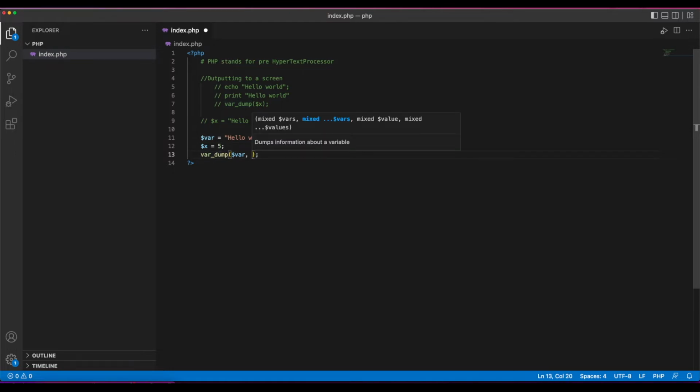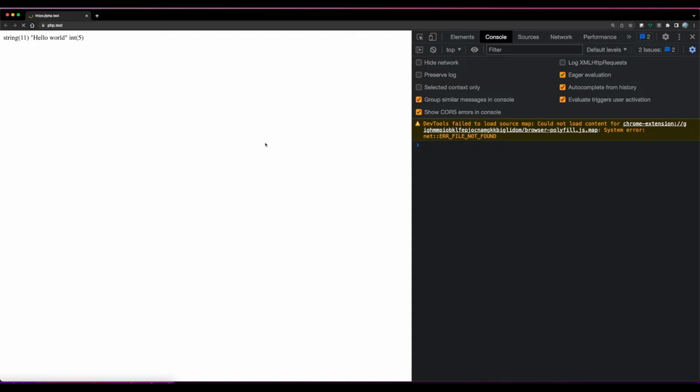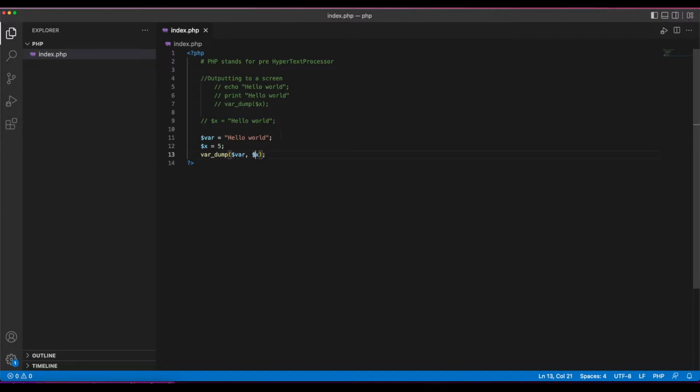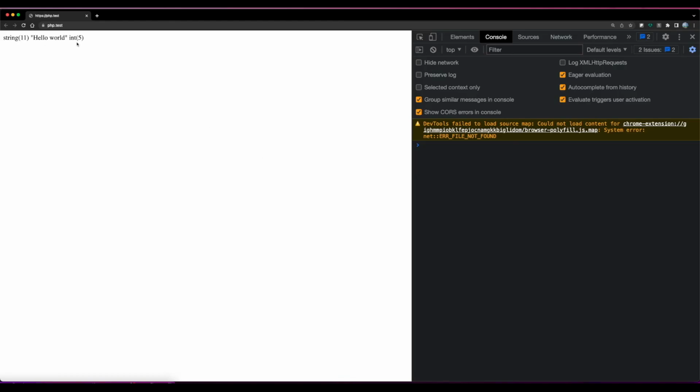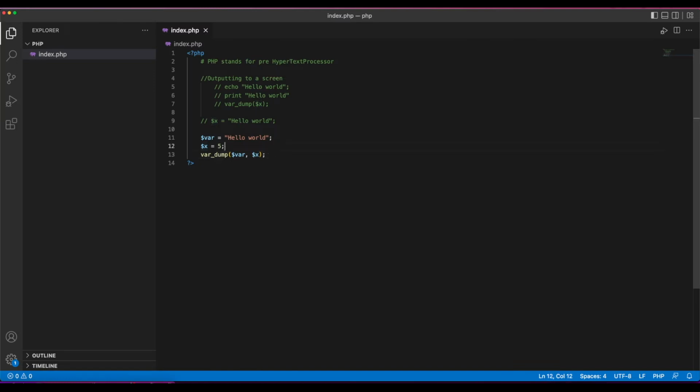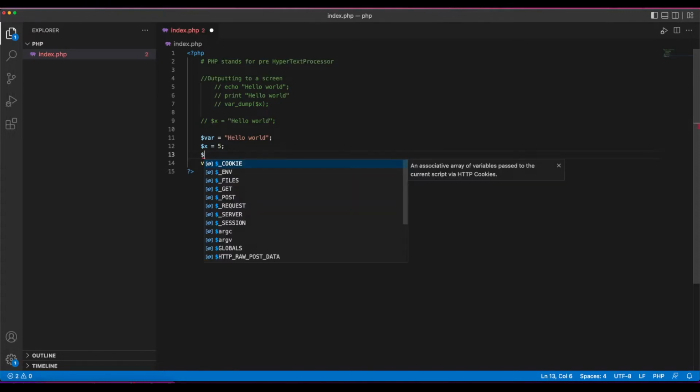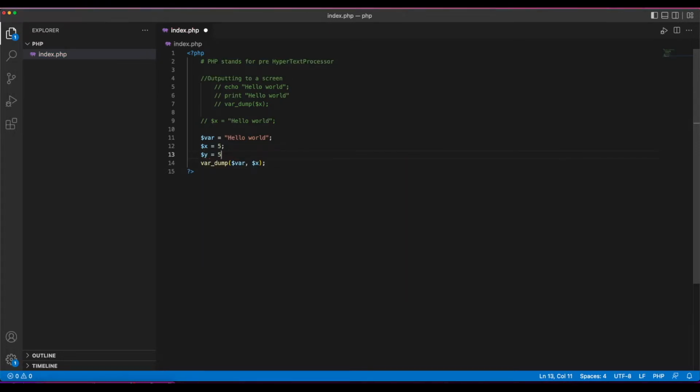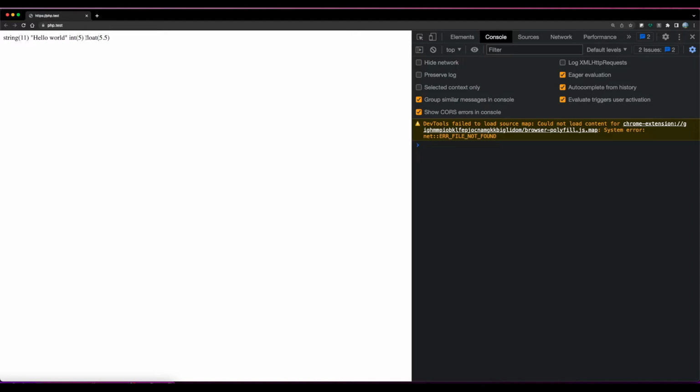I'm gonna just try something, see if this works, and it does. I just added a comma so I can dump another variable, and as you can see, we have the second variable, and it's of type integer, and it's number 5. What else do we have? We also have a different type of number called a float or double. So let's have a look at that. I've just set a new variable y equal to 5.5 and added it to the var dump, and you can see we have a new type called float.